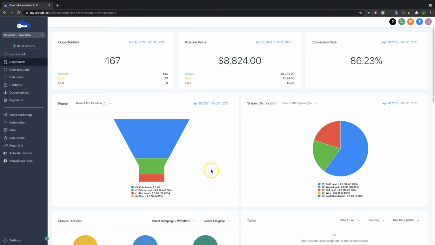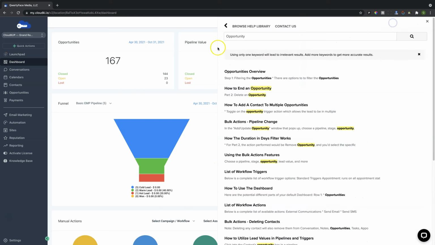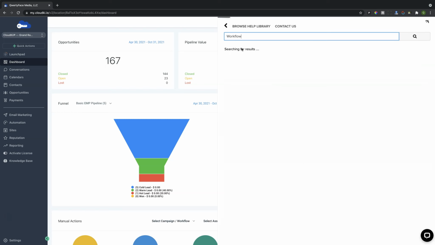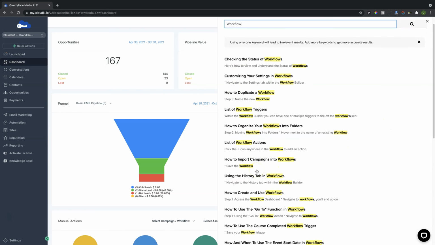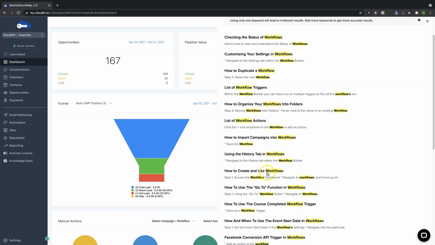The next thing that we want to be able to look at here inside of the help docs is going to be workflows. So number one is your opportunities. Number two is your workflows. So we're just going to type workflow in, and you will see all of the different articles related to workflows. This is going to give you everything that you're going to need to do.